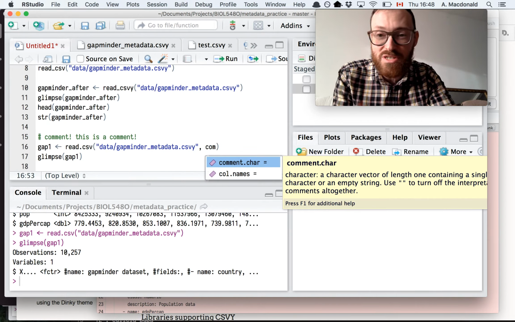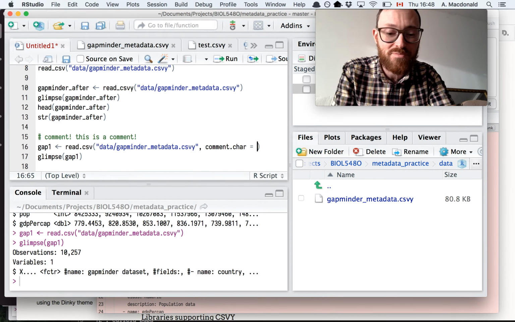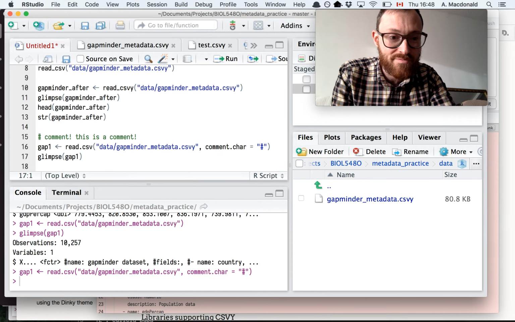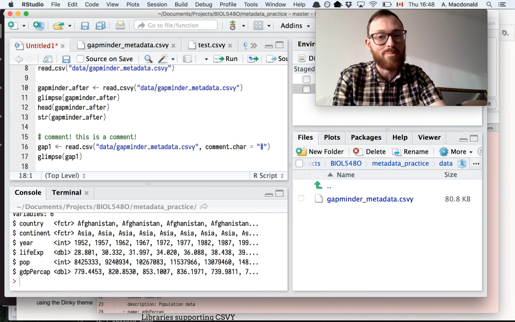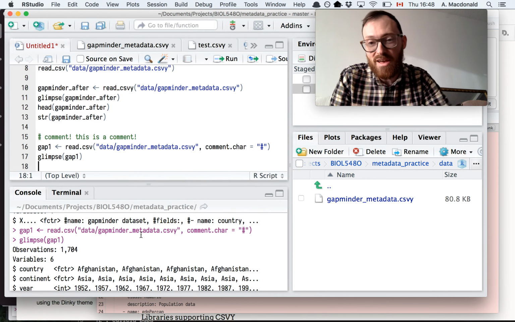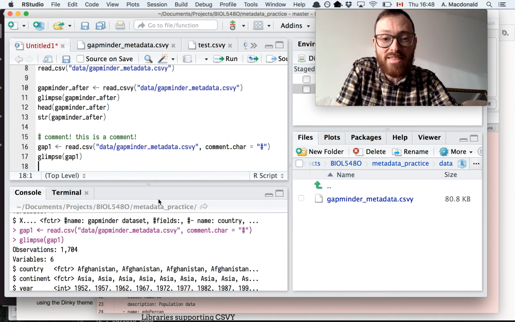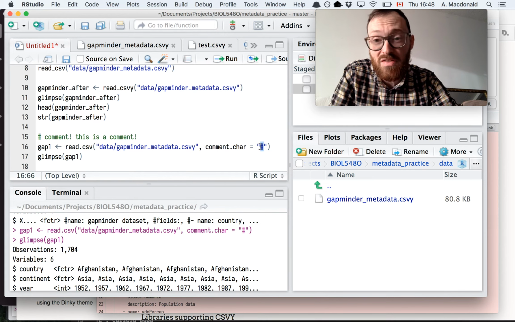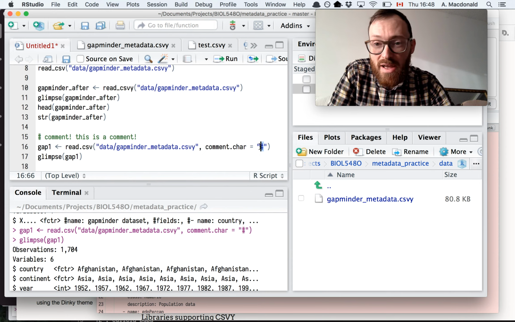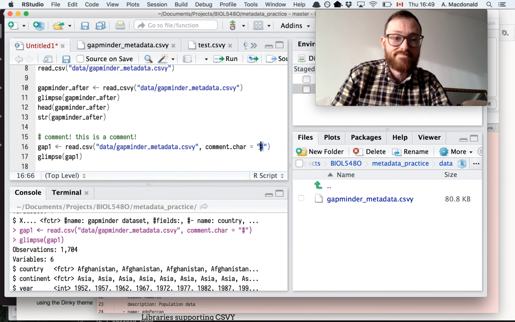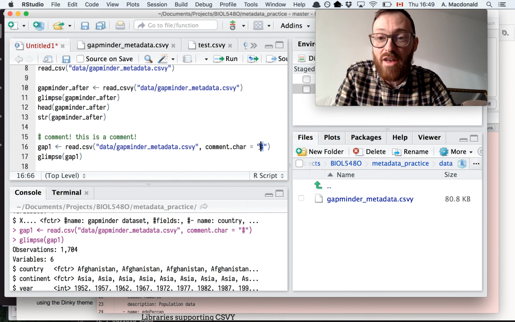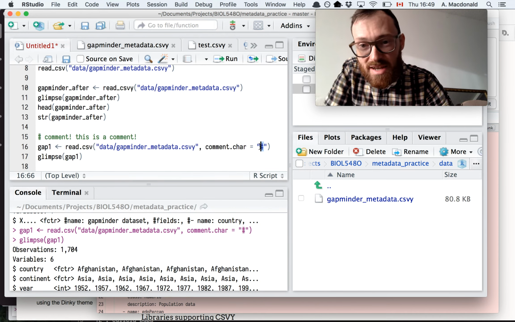Instead, I'm going to do this. comment.char, which is an argument to read.csv, where I can tell it that's the comment character. And now I get back Gapminder. So if you tell R to ignore any line that begins with the comment character, which is in this case the normal pound symbol, then it reads it back in just like normal. All right, so that's how to read CSVY. Next, I will look at how to write it.